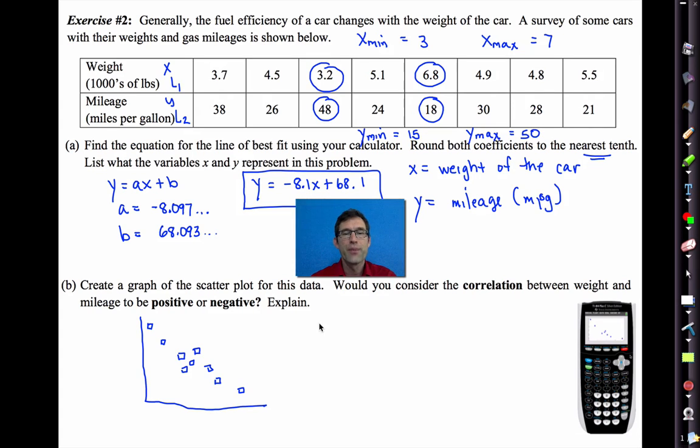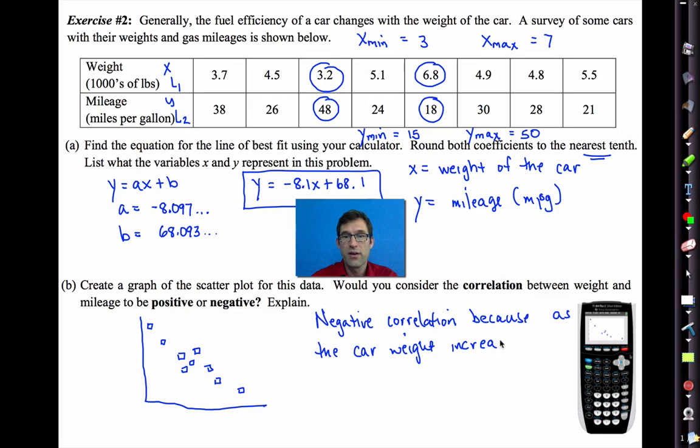All right, let's go through it. Well, this is a really good example of a negative correlation. Not because it's a bad thing, but it's a negative correlation because as the car weight increases, sorry, I can talk faster than I can write. You ever notice that? As the car weight increases, the mileage decreases, right?